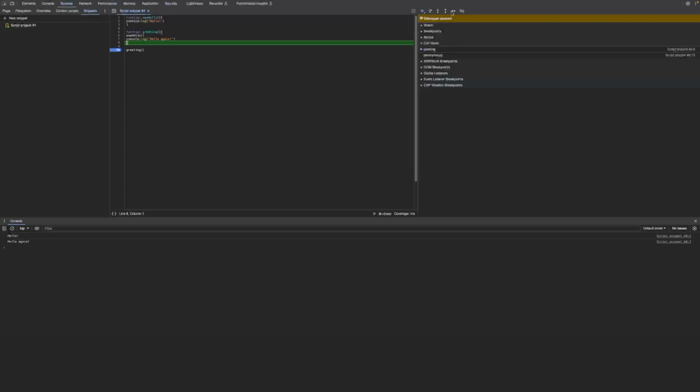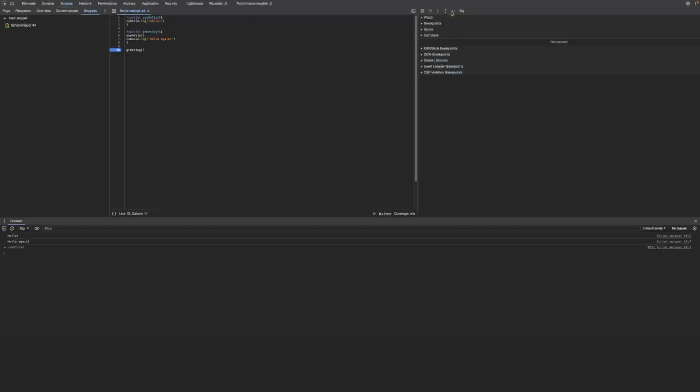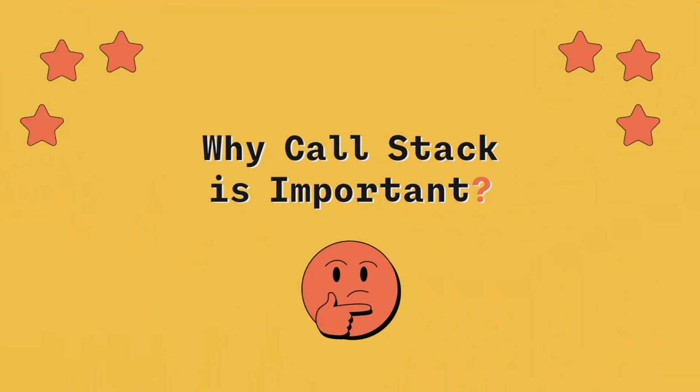Let's hit the step button once again. Now the greeting function returns and once again the stack frame is popped off from the call stack list. Now we just have the main function in our call stack, and after pressing the step button, the call stack becomes empty. So why is call stack so important?